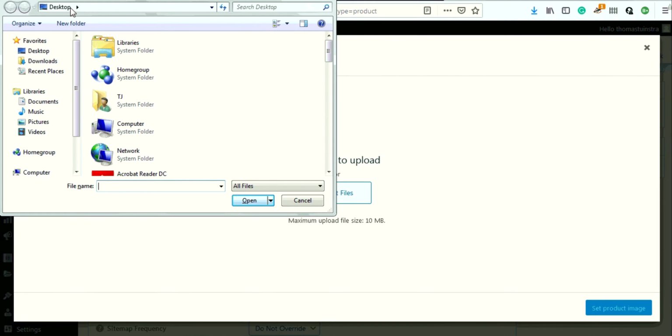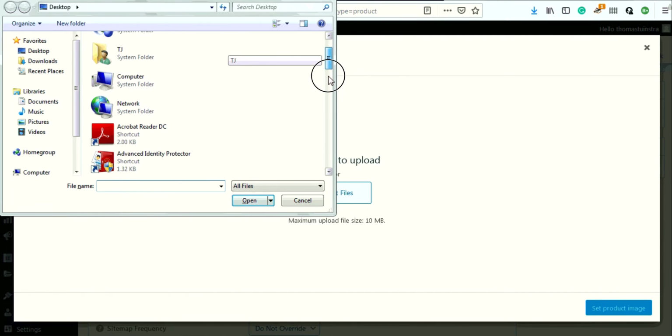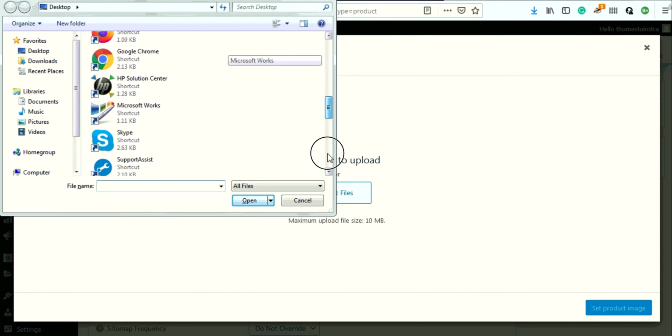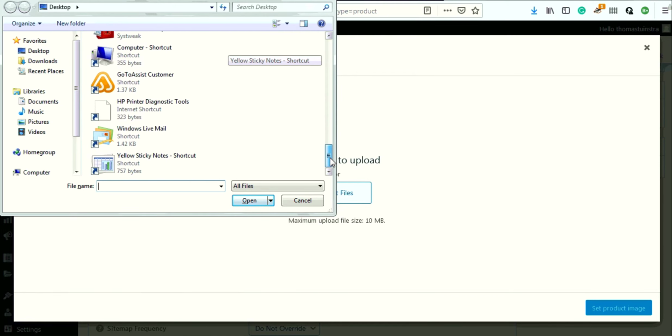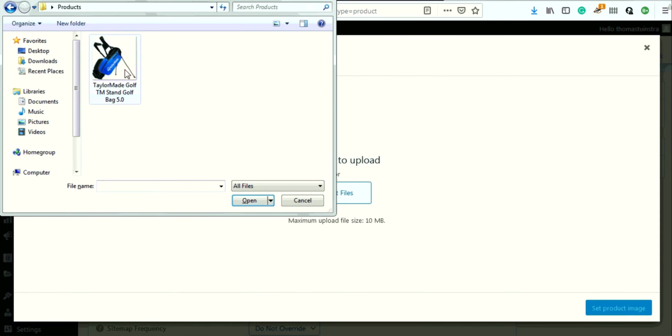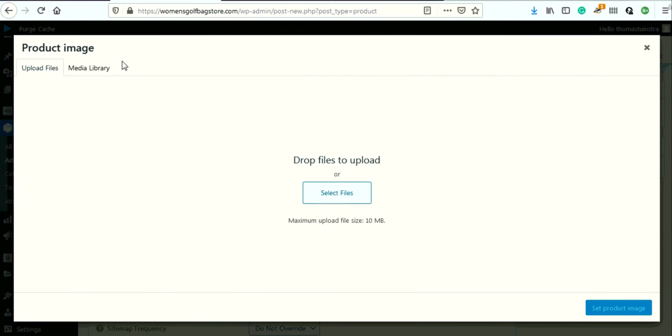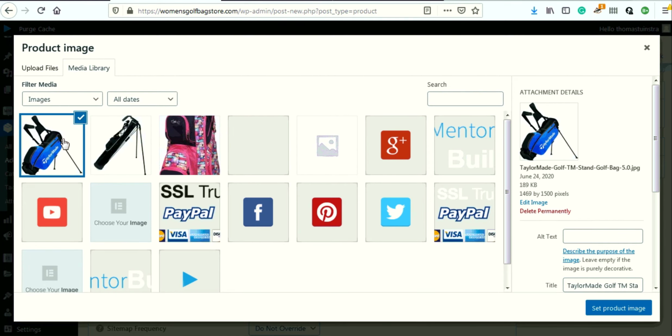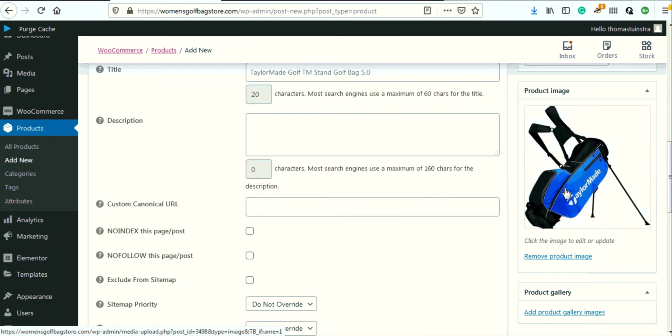That's bringing us, you see here, it's looking at the desktop. Well, remember, we put a new folder on the desktop called Products, and so we've got to scroll down until we find that Products folder. I just passed it there. Right here is our image, and so we double-click that folder. That shows us the image. If we just double-click that image real fast, it'll upload the image for us. And that'll show the progress here, and then once the progress bar is gone, the image is checked already. We go down to the lower right corner and click Set Product Image, and that puts the product image in for us.